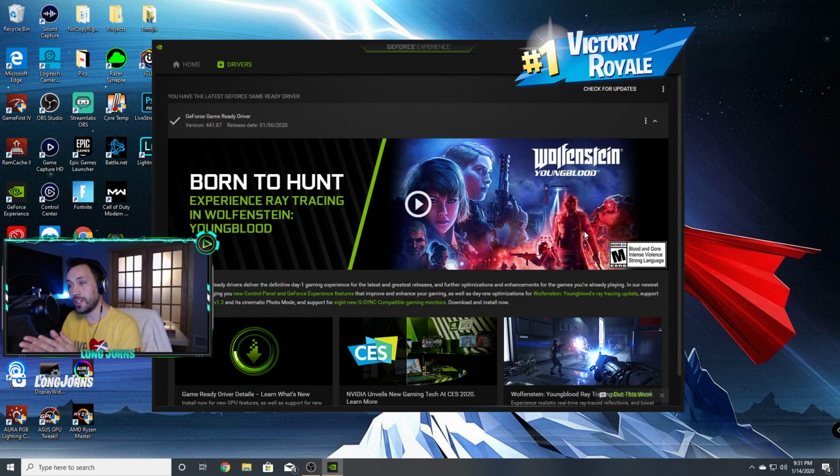So first things first, on your desktop, once you're out of your game, you're going to want to go to your GeForce Experience app, and this is, again, specifically for Nvidia cards. Once you go in there, you're going to see your drivers. Make sure that your drivers are up to date. The current one that I have was released on January 6th, version 441.87.